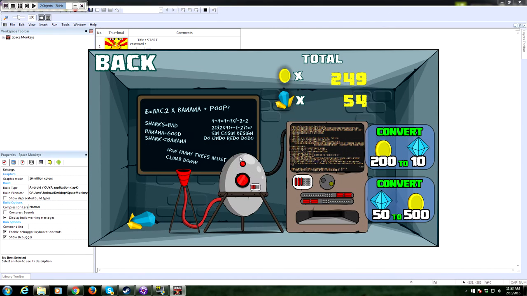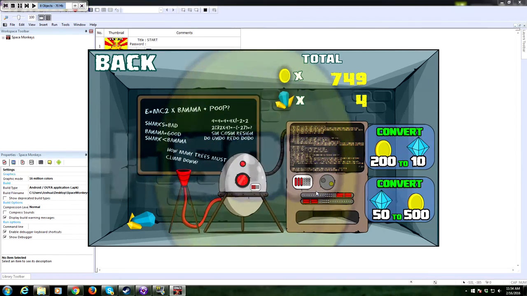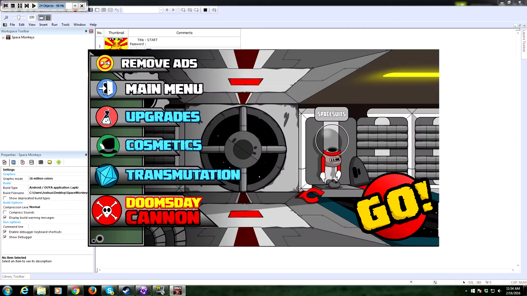Alright. Oh, and transmutation. I got enough to show you. You can turn gold to gems or gems to gold. So you can convert 200 gold or 200 coins to 10 gems or 50 gems to 500 coins. So since we have 50 gems, let's try that. Let's turn the gems to coins. Boom. 500 coins added. We lost our 50 gems. All right, here's the game. You click on the go button to start.